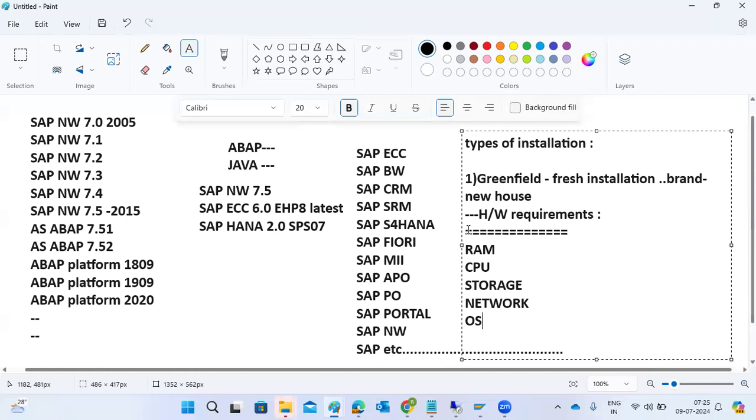Otherwise, we should know the information about the hardware requirements. What are the hardware requirements to install the SAP applications? These are common things we should know about the minimum. What is the minimum RAM size we require?